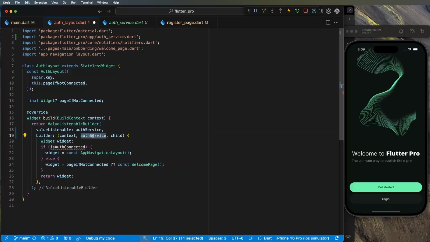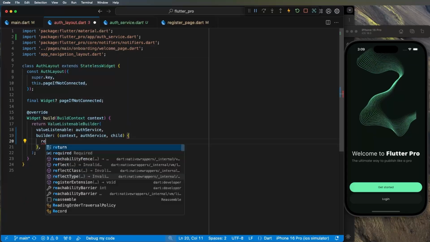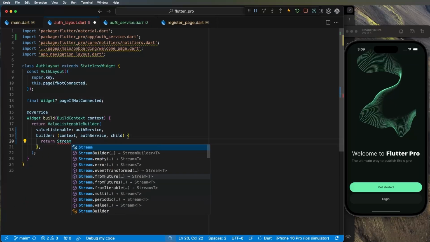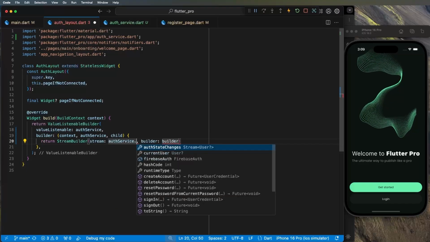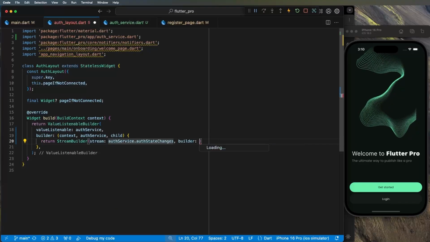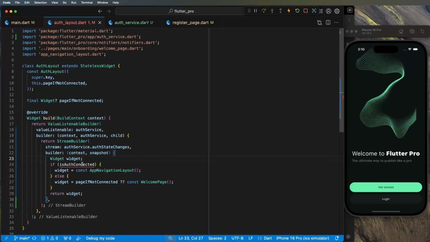This will listen to the authStateChange, if we are connected or not. So everything that is inside, I will cut this for now, and I will return a StreamBuilder. The stream will use the authServices.authStateChange, and for the builder, we will return what was inside previously. I will put my semicolon, and the logic will be the following.